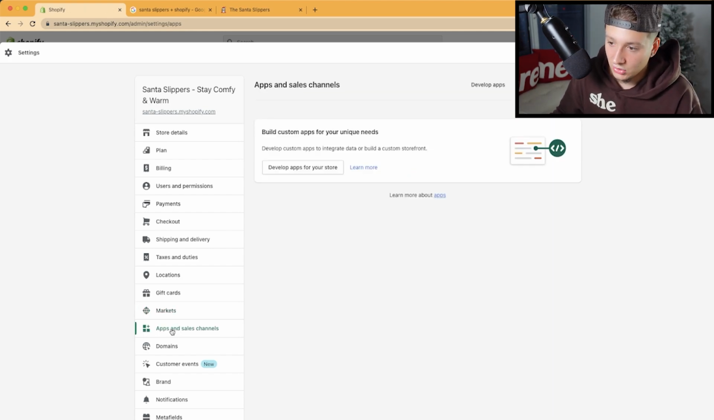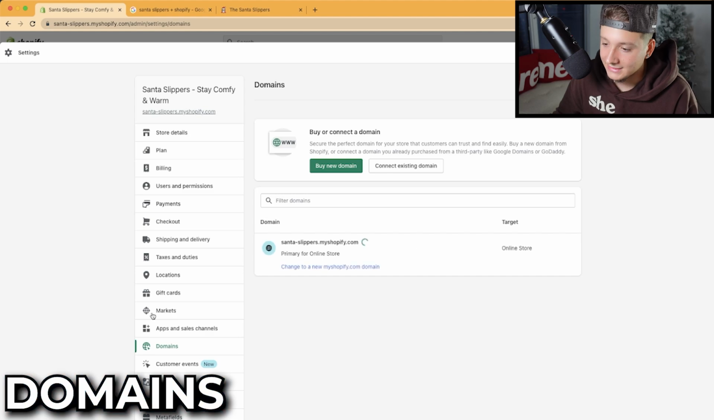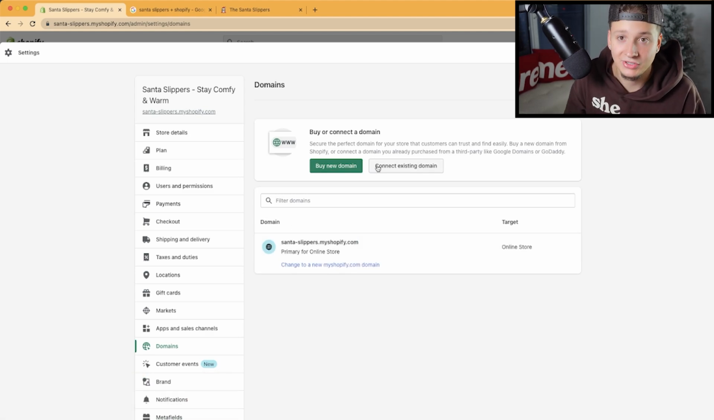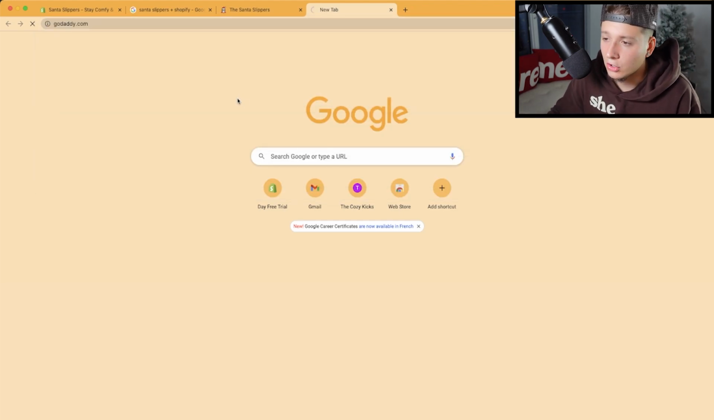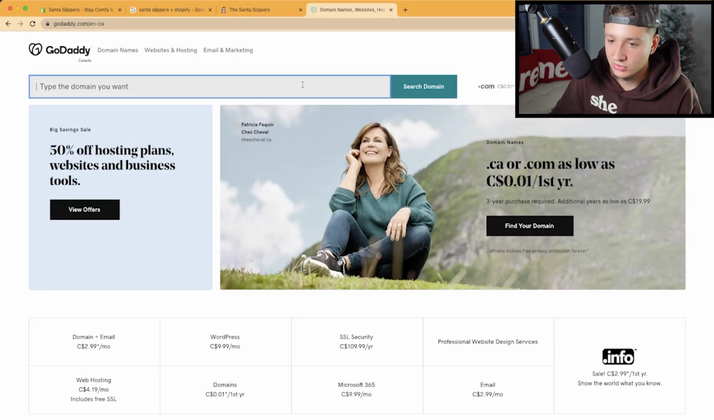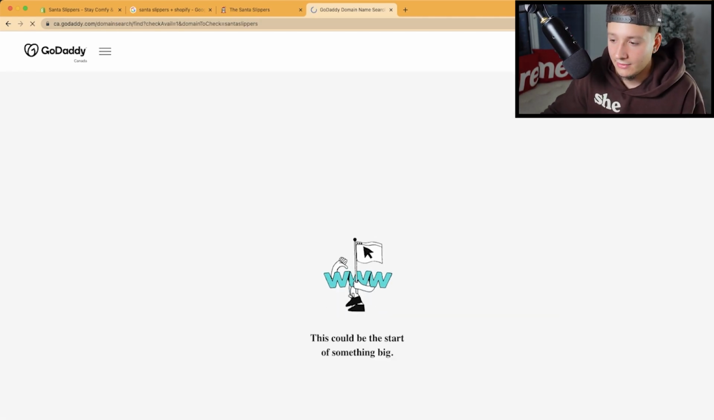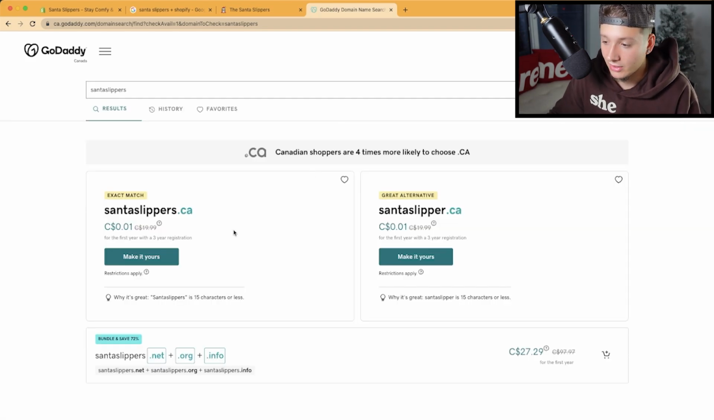Then after you're done that, you want to go on to domains. With domains, you can either buy your domain on Shopify, or you can go to GoDaddy. I prefer buying it from GoDaddy. On GoDaddy, they sell domains for 99 cents, which is super crazy. So now that you're on GoDaddy, you want to search up Santa slippers, right? So the store that you're going to name your store. And then you can literally buy the domain, make it yours, create an account, and then you get the domain.